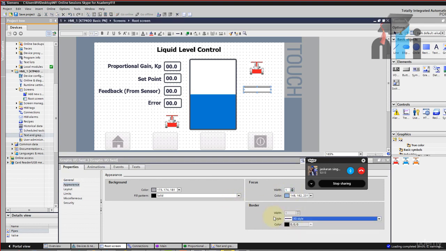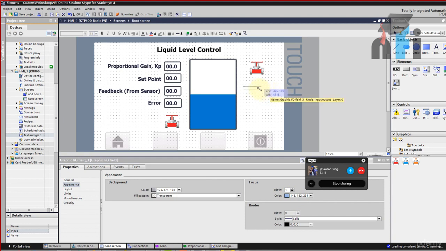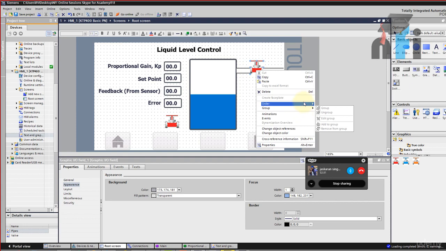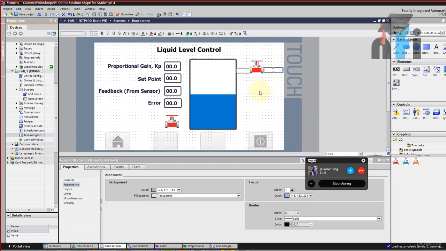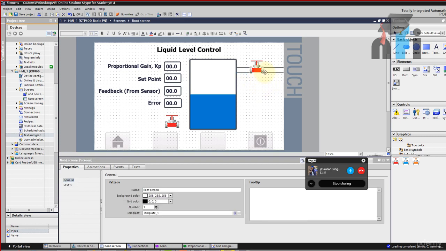Width 1, solid, transparent. Alright, looks good. So just place the pipe next to the valve. Make it look like it's joining the pipe and the tank. This is your own creativity, how you do that. So I will do it. I will actually bring it front. Yeah, it looks okay, pretty much.